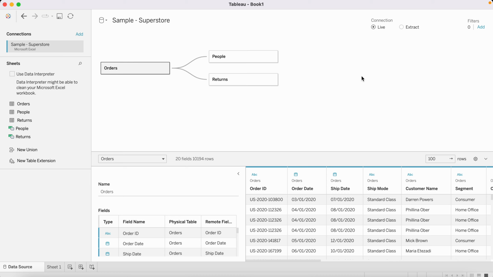Remember one thing, this sample superstore Excel file, the data is quite limited. This is not the amount of data that we use in real time projects. We have millions of rows in our real time projects. That's why maybe with this sample file you won't be able to figure out a difference between these two connections. If you have got access to real time data, then try this out over there where you have huge amount of data.